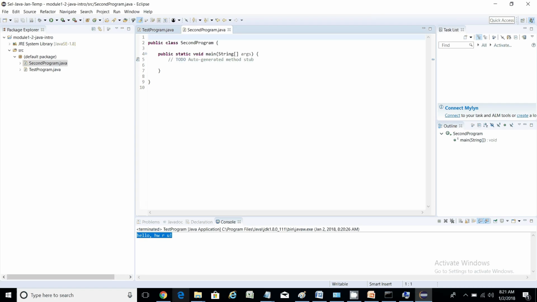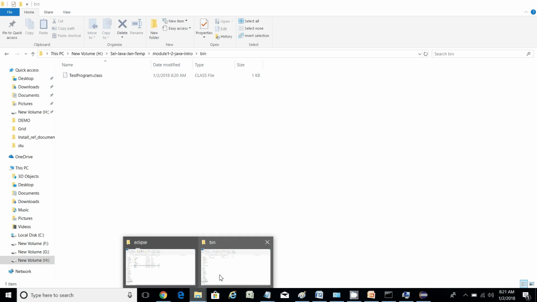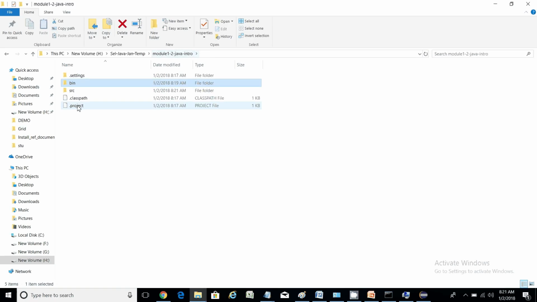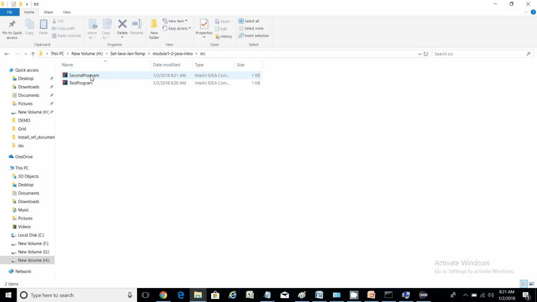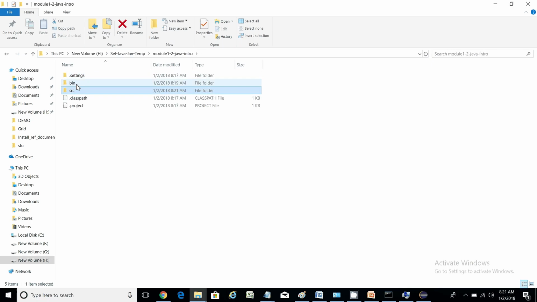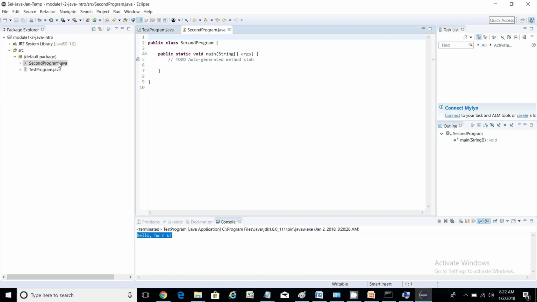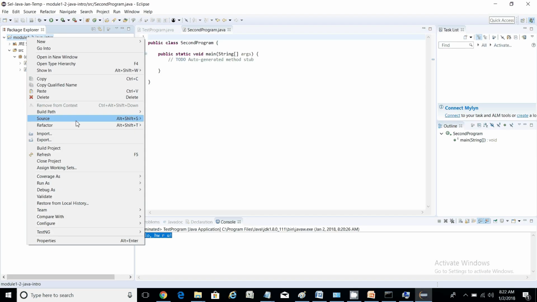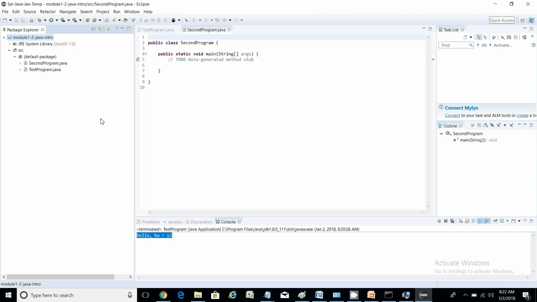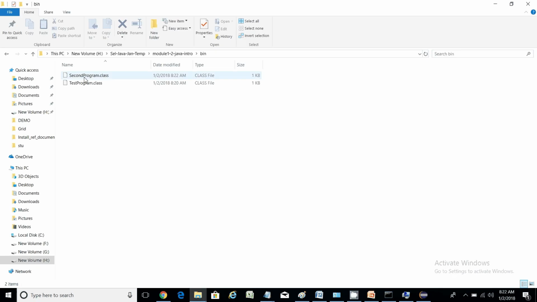Now if I go to this project, here if you see src has second program being created, but if you see the bin folder, it doesn't have the .class file. So now you need to right click on this project and just say build project. As I said, this is a manual step if you uncheck that option. And again, if I go here, you would notice a second program being compiled and its .class file is placed in the bin folder. So this is a very important thing, guys.